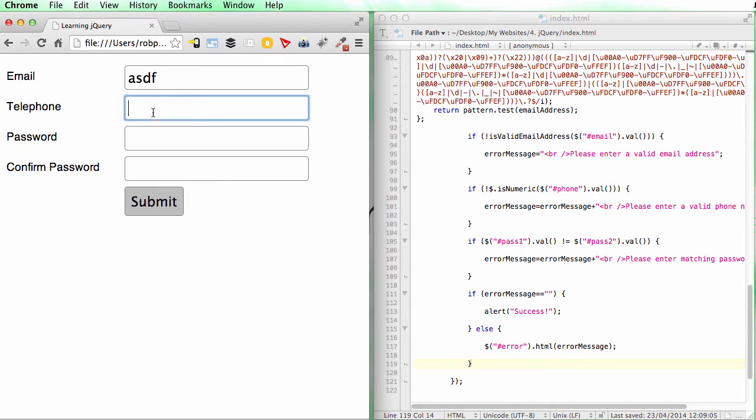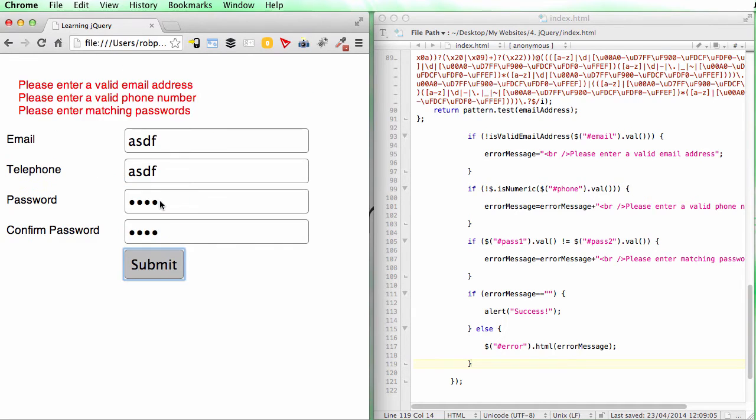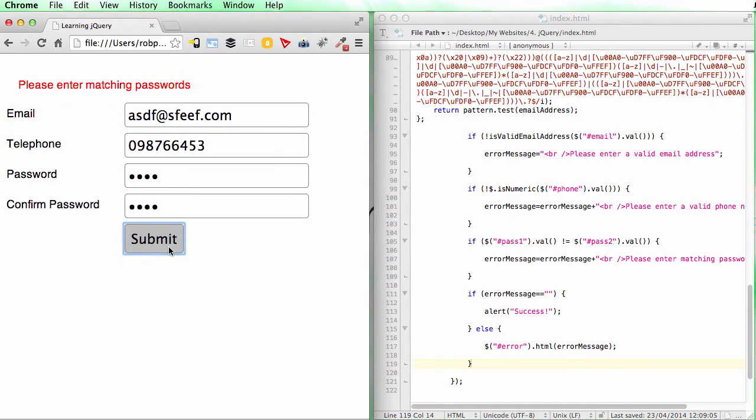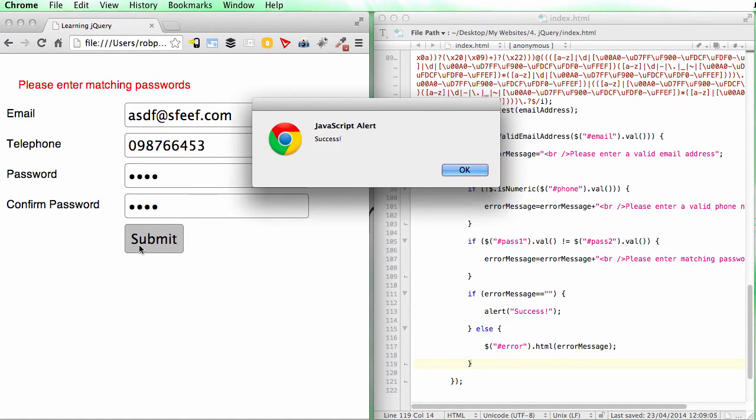So if I put in lots of invalid data, I still get my messages. Let's put in a valid phone number. That's great. Okay, I'm getting there. I now want a valid email address. Hurrah, just need to make my passwords match. Fantastic, we've got it.